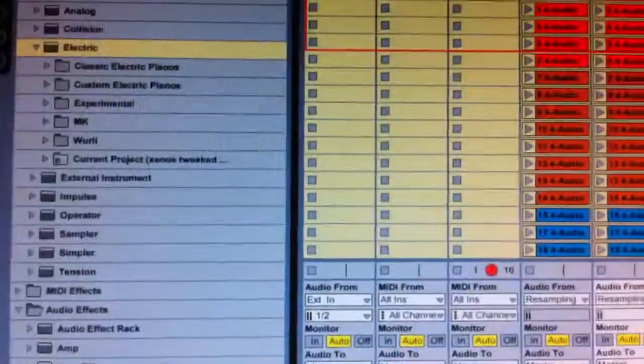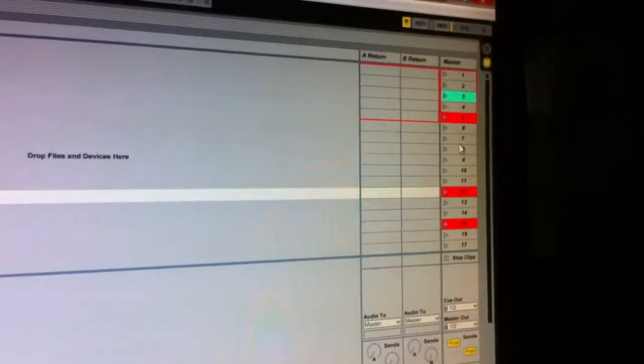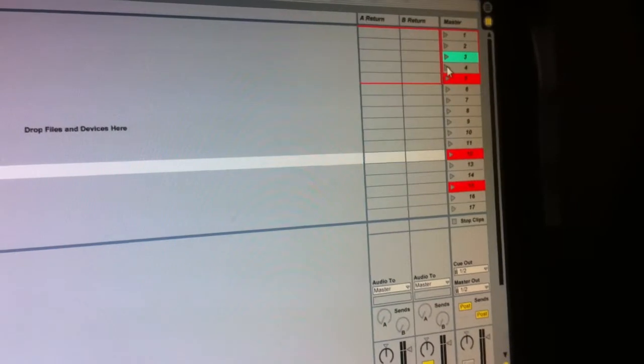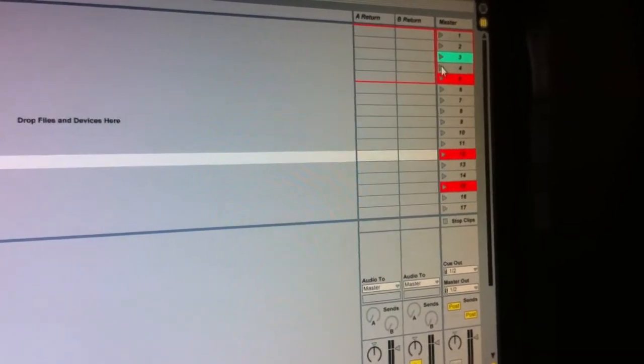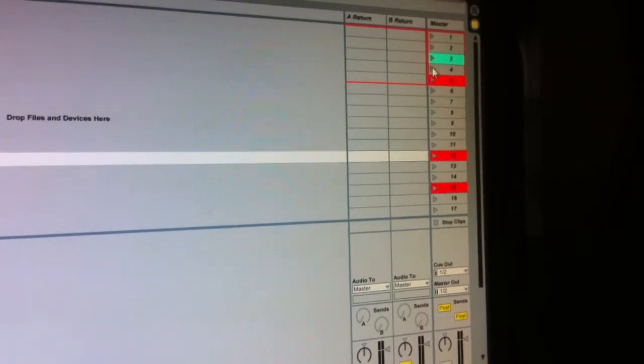Let me go ahead and make sure Nerve is up here. Alright, so that's going. You basically just hit one of these buttons and you'll watch how it'll go. It'll start playing all these clips at random at different resolutions.